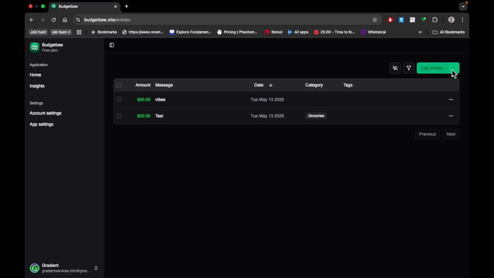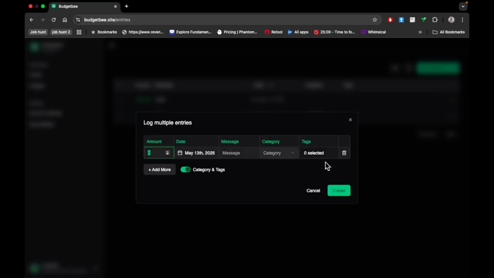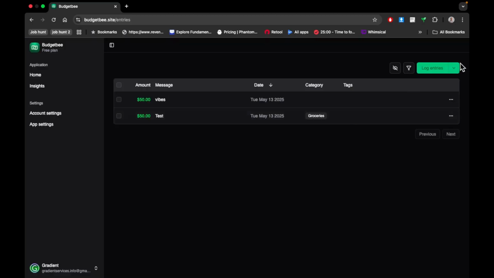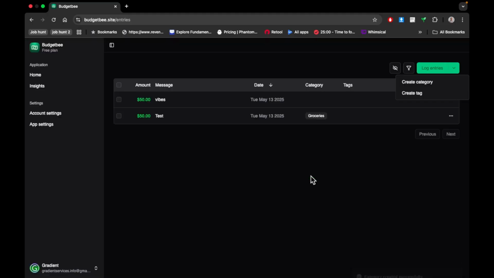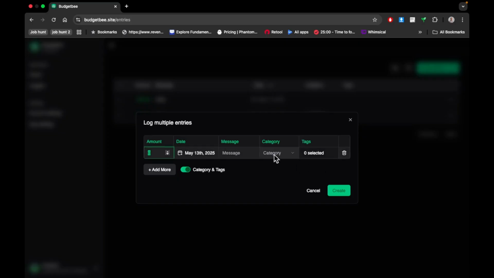Okay, let me give it a try. Log entry. Maybe I need to create a tag or a category for spending, and then that will ensure that I have what I need. Let's try. So log entry, include a category for spending, say $25.